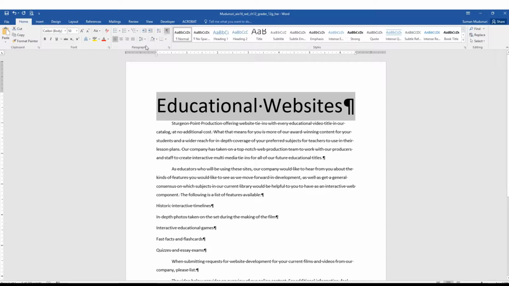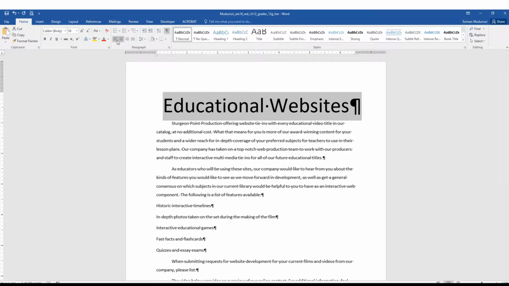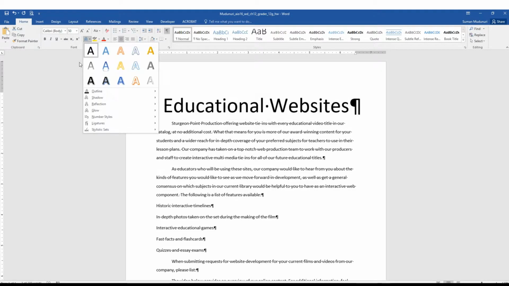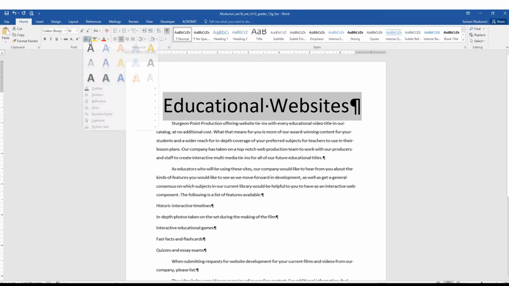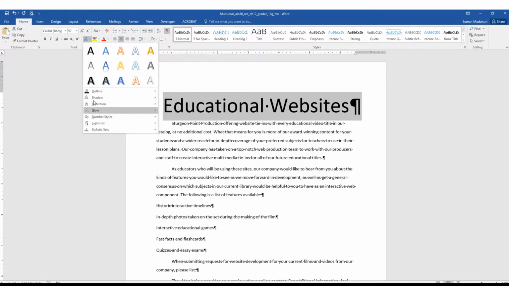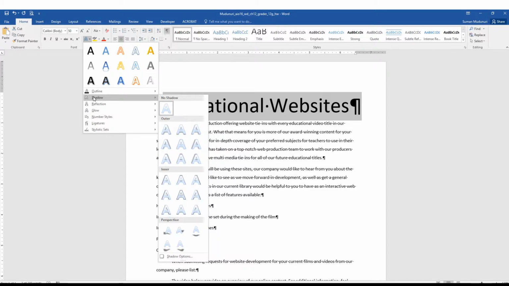Center the title, so Control and the letter E, or in your paragraph group, this little one right here is center. And then from the text effects and typography gallery, apply the fill effect. So let's go to the text effects and typography gallery. We're going to apply a shadow. So make sure it's still selected. We're going to go down to shadow. It says fill blue, accent 1, shadow to the title.